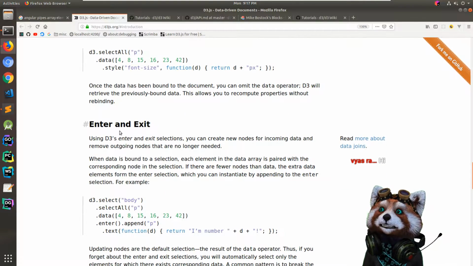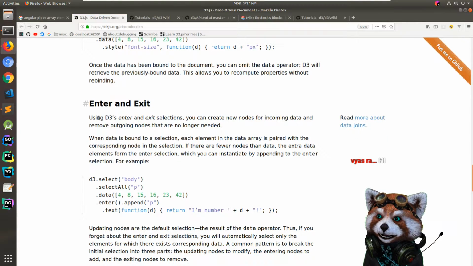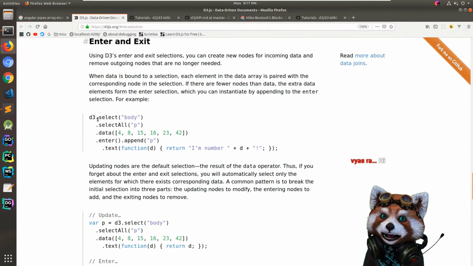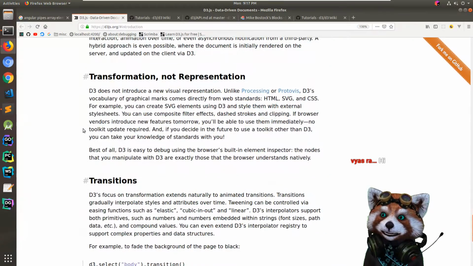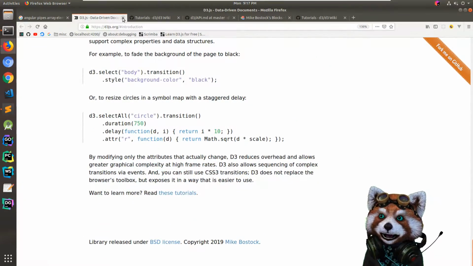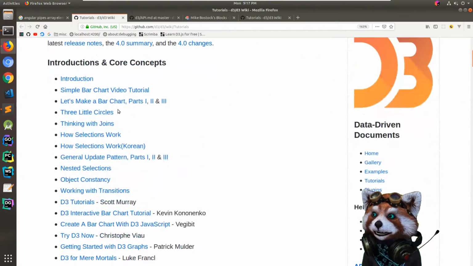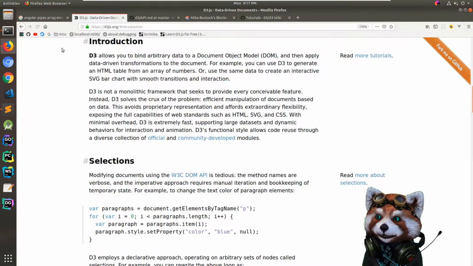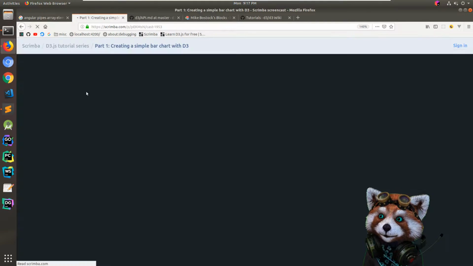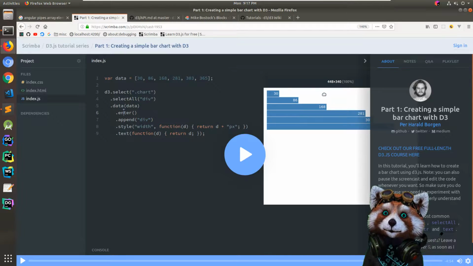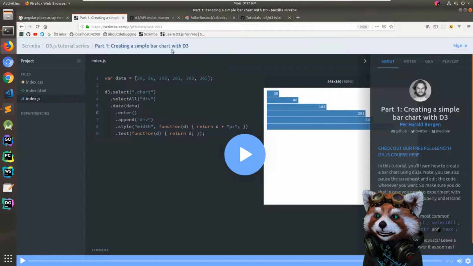So let's see, enter and exit. Hold on a second. Let's find... Okay, that's a nice introduction. Tutorials. Introduction. That's what we just read. Simple bar chart. Oh, this was the Scrimba. The Scrimba is really cool.